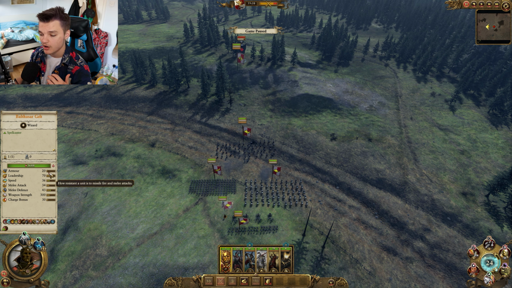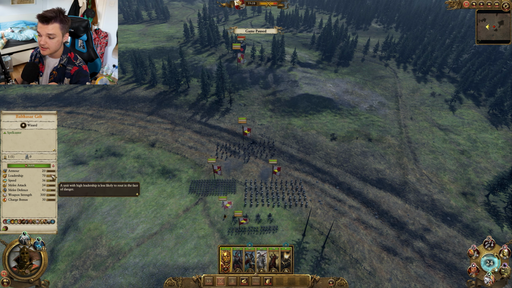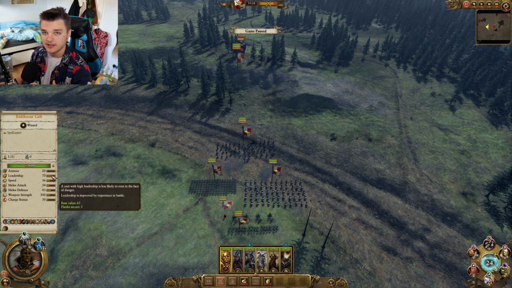Armor just reduces all damage coming in by a percentage. It is very hard to work out. I have a video about it, so if you want to watch that, I'll put it in the card. Leadership is how confident the unit is. Basically, the higher it is, the more likely it is that your unit will stay in battle. If a unit continues to lose in combat, they will quickly lose leadership, and then when they lose leadership, they will either run away or they will start to crumble, as I mentioned before.